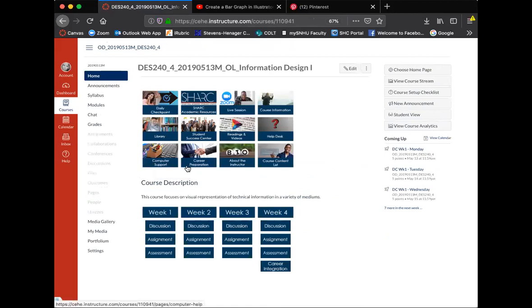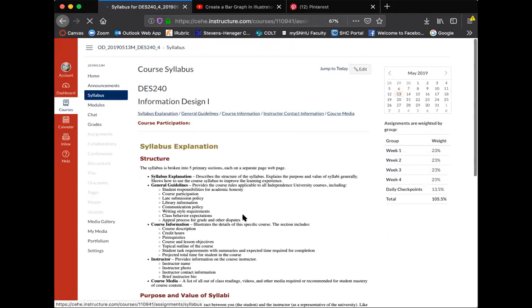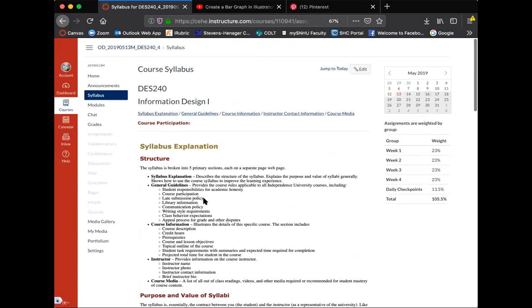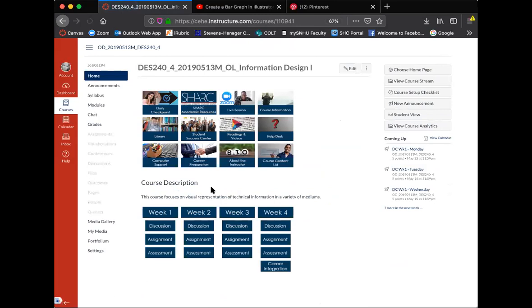Computer support, if you have any issues, there's the help desk, computer support, career preparation, content list, all that good stuff. Any questions about any of that? And don't forget your syllabus can be accessed here as well. I think sometimes we are so used to going through a daily grind that we forget about certain information like this: general guidelines, course information, course media. No questions. All right.